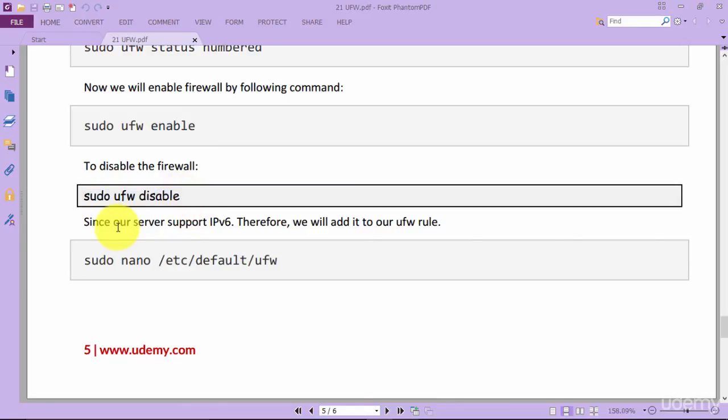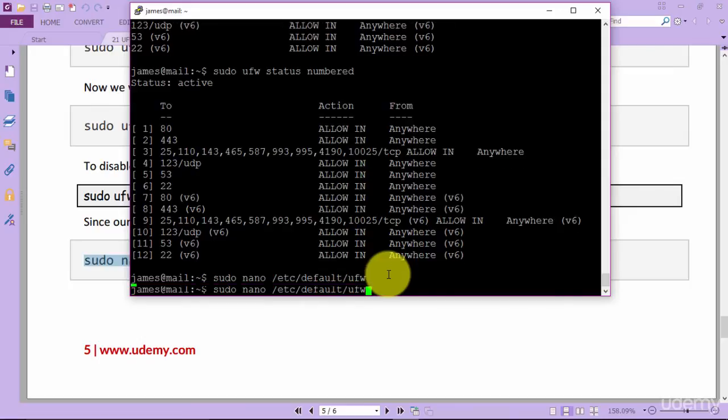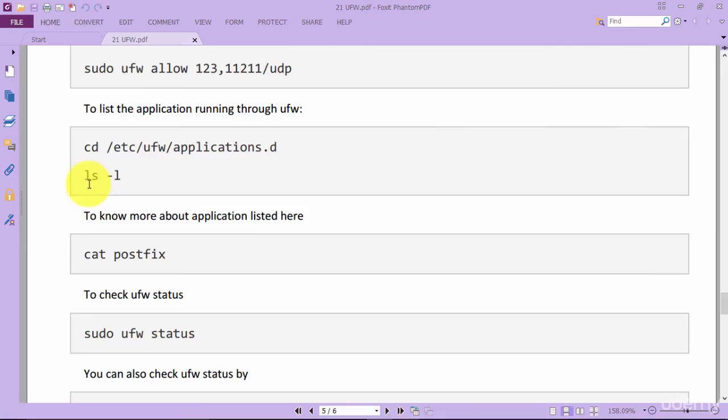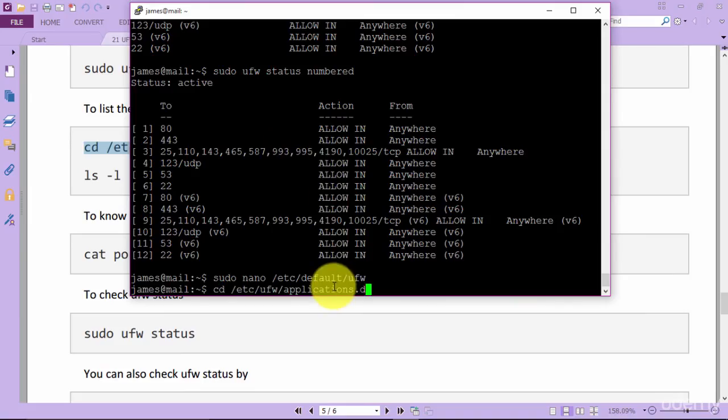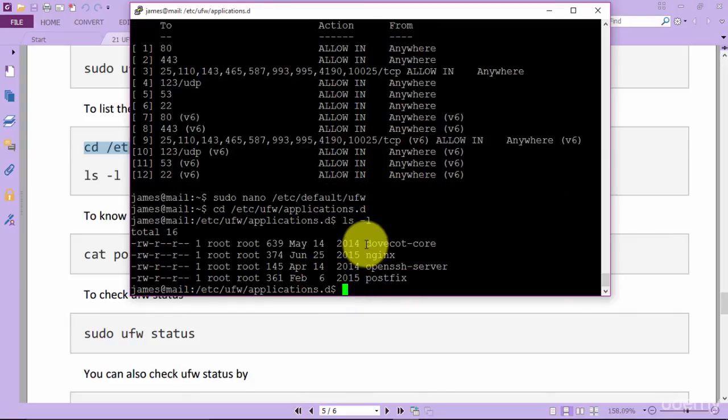Next, if your server supports IP version 6, we can add IP version 6 to our UFW rules. Copy this command. We are going to edit UFW. Now in here we already have IP version 6 configured to yes. We can also list the applications running through UFW. Copy this command. After that, type ls. As expected, we have 4 applications running through UFW.